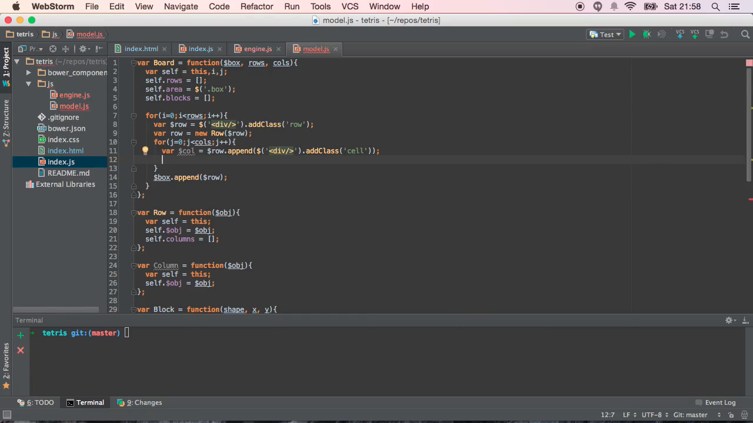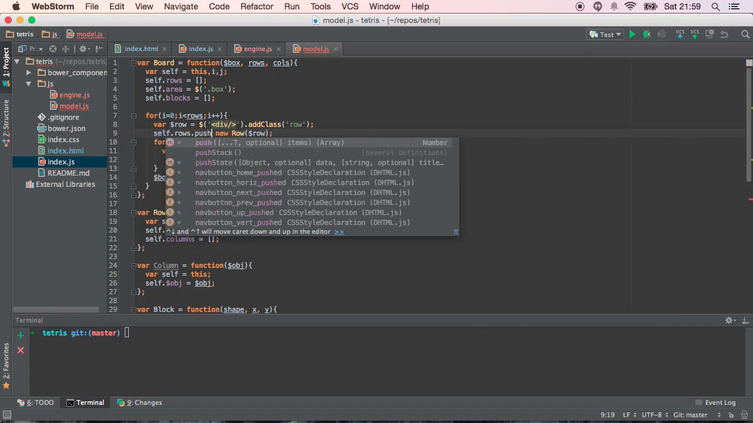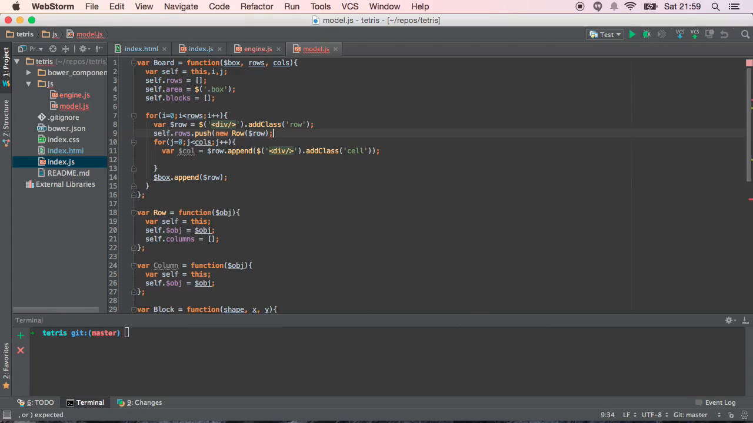We're going to place it inside of our, oh, here's what I really wanted to do. Okay, so what we're going to do is self.rows dot push, and we're going to push in the new row object. There we go. Okay, that's the functionality I was looking to do. Oh, but we also need to make sure that we push this stuff into the row. So let's do our appending at the bottom, actually.